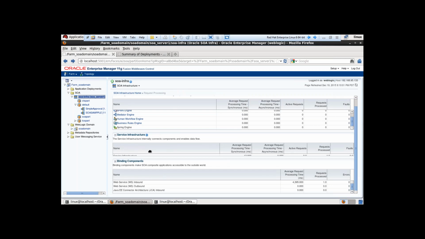The service infrastructure internally connects the components and enables the data flow in between the service components. Then you can see how much time it takes for asynchronous and synchronous transactions, active requests, requests processed, and faults.